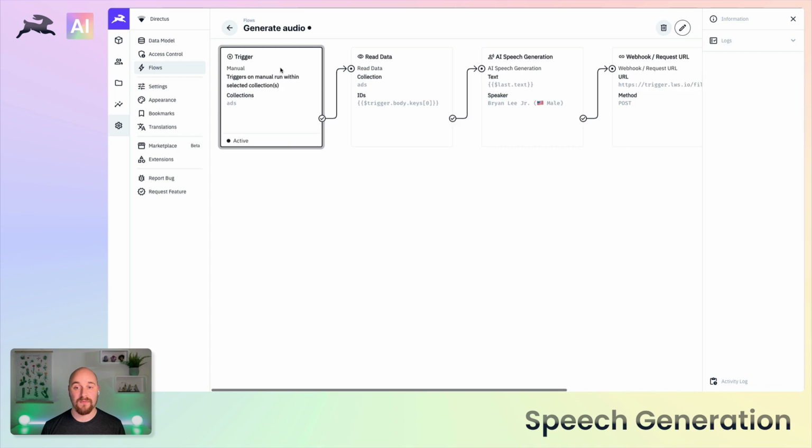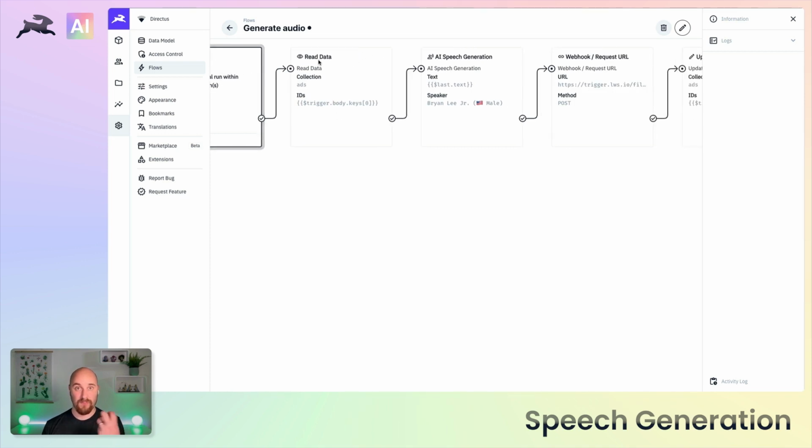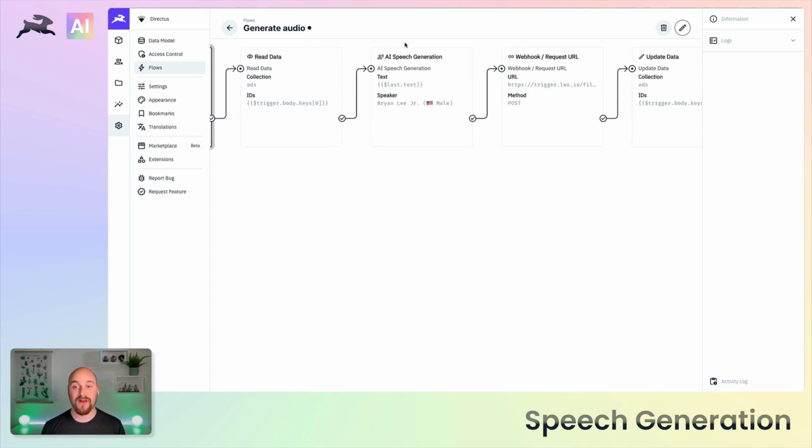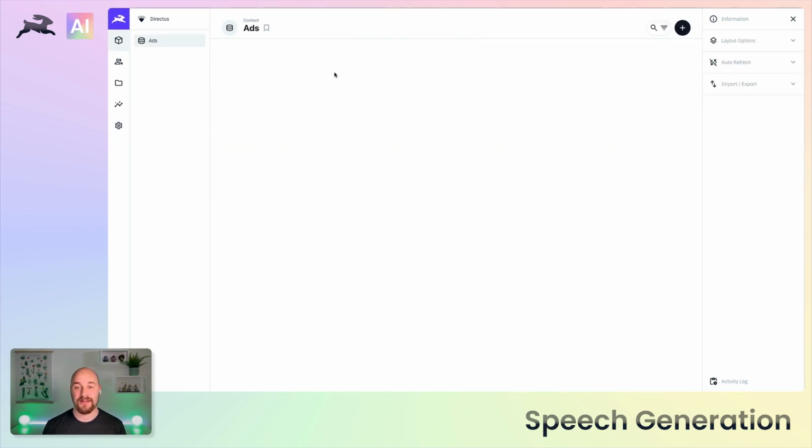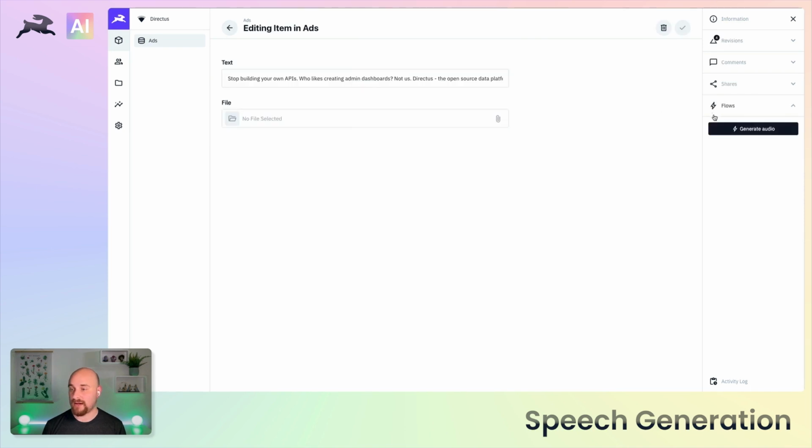We click the button, we grab the whole item, which includes the text. We generate the text, which results in an MP3. We import the MP3 and save the MP3 back to the item. So let's see if this works.